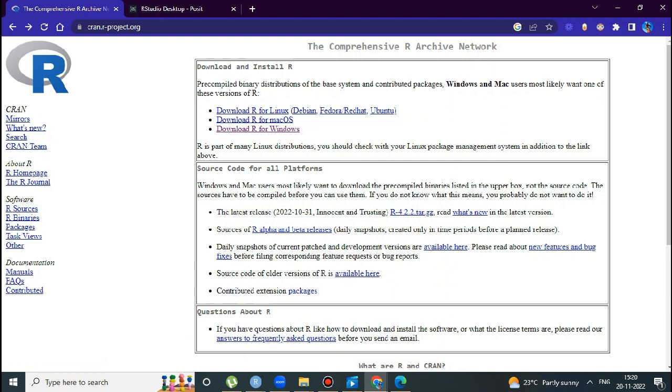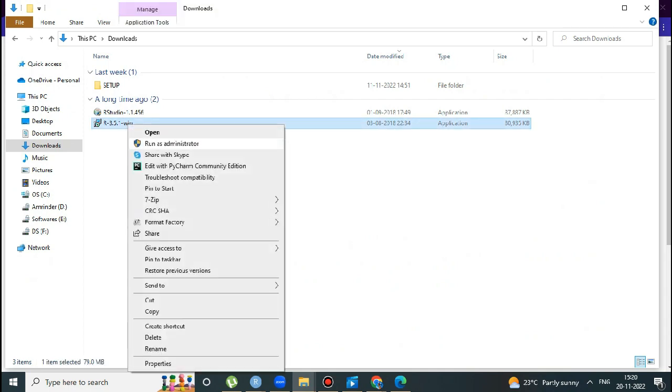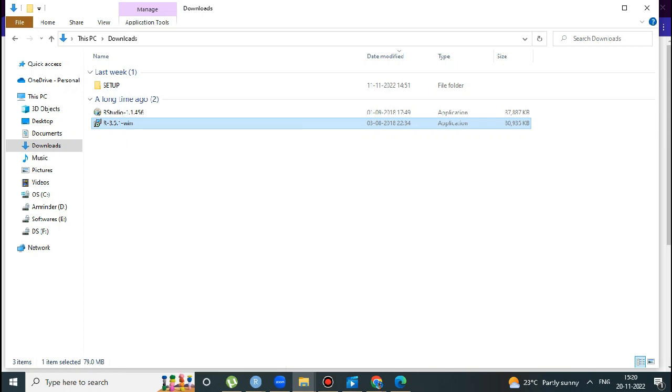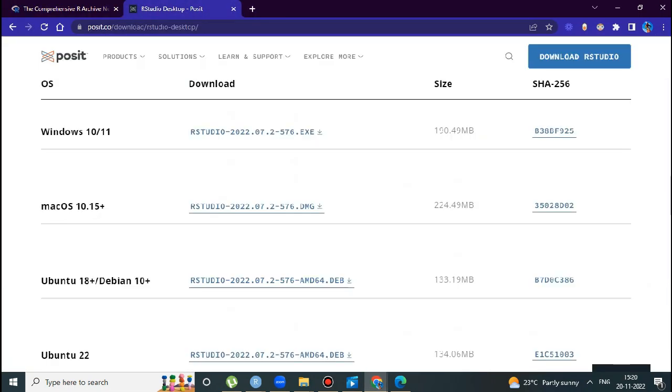It will take some time for the download to complete, and once the download completes, you can go to your downloads and click the R setup and install it in your machine. And once you install it, in order to download the RStudio, you need to go to the RStudio website, that is posit.co downloads RStudio desktop.